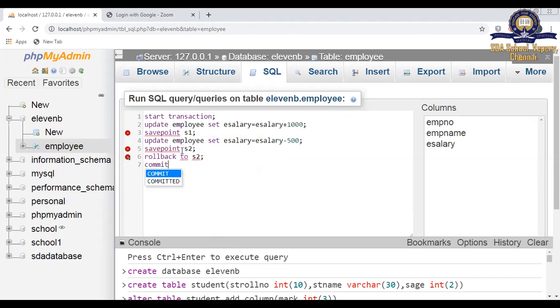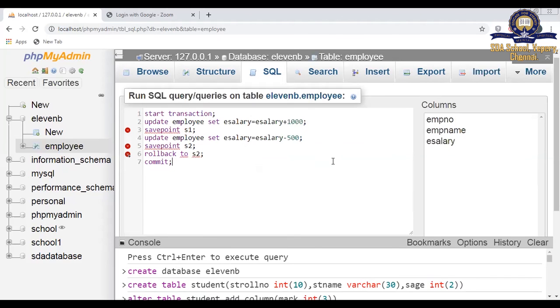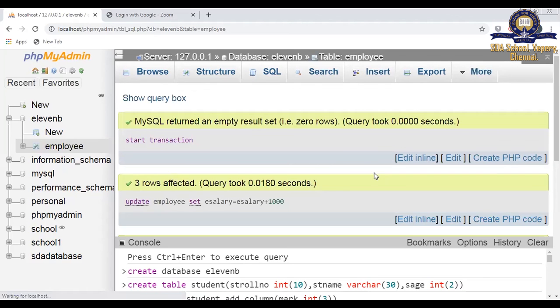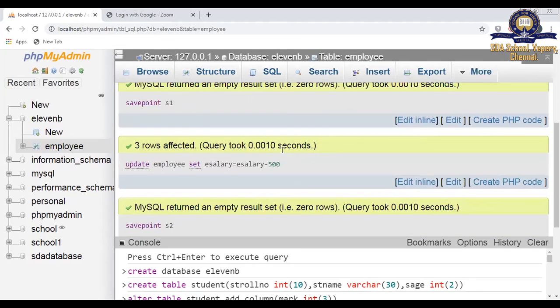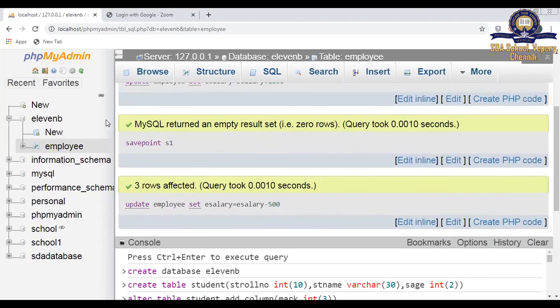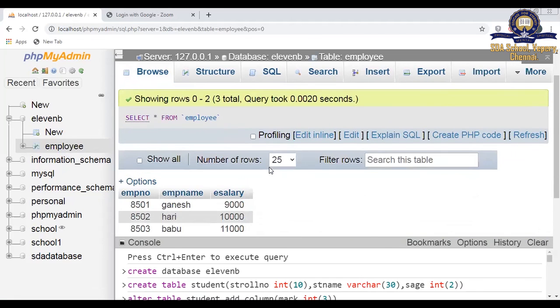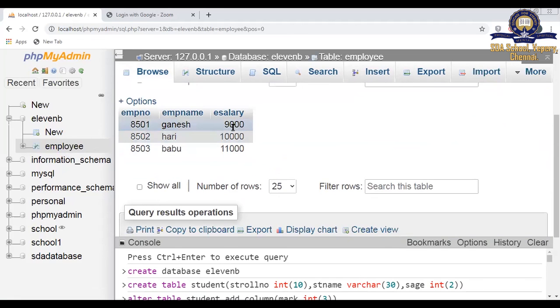COMMIT. Remember, I am doing here 2 updations for the table named employee. First updation, increasing the salary. Second updation is decreasing the salary. Suppose the first employee got the salary around 8,500, it is going to increase by 1000, so it becomes 9,500. 9,500 minus 500 should come as 9,000. Let us check here. Transaction has been done. Let us go and check your table. Now the answer is correct.